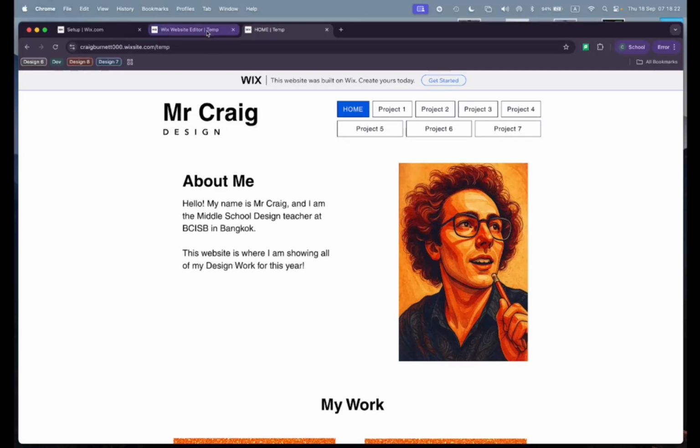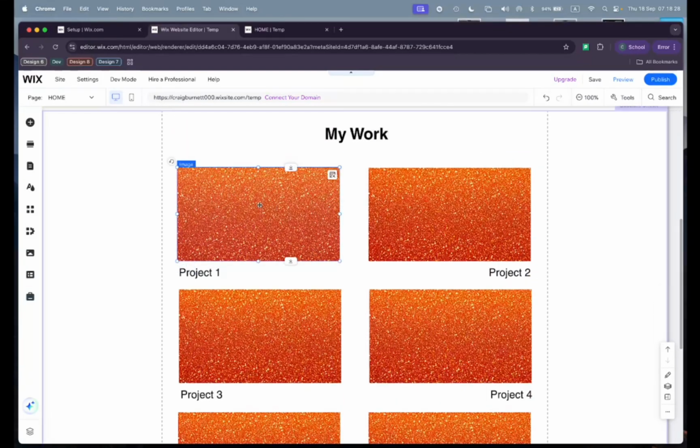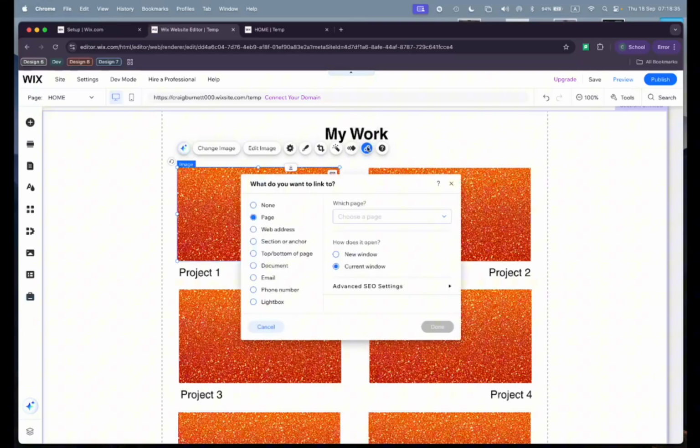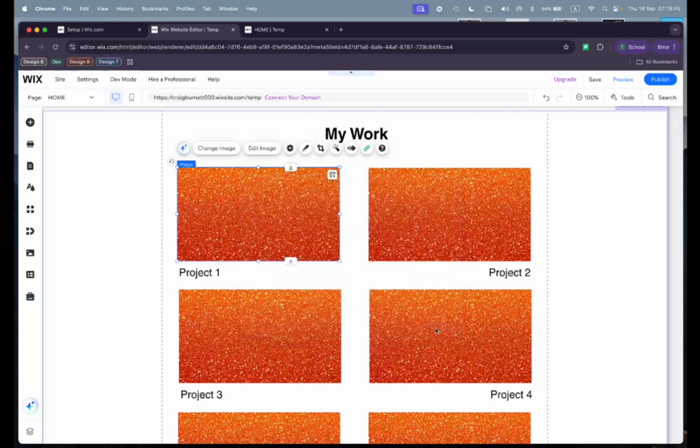So let's make our website more interconnected. We'll go back to the editor. And if we select one of these images, we can then add a link. There's a button over here called link. If I add a link, I can choose to go to any page I want. For example, in this case, I want this image to go to project 1. That looks good. We'll hit done.